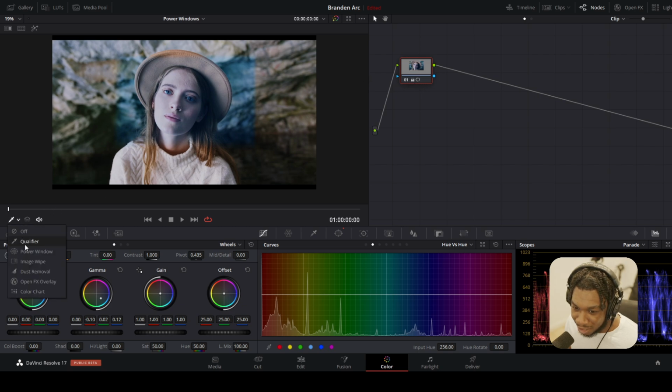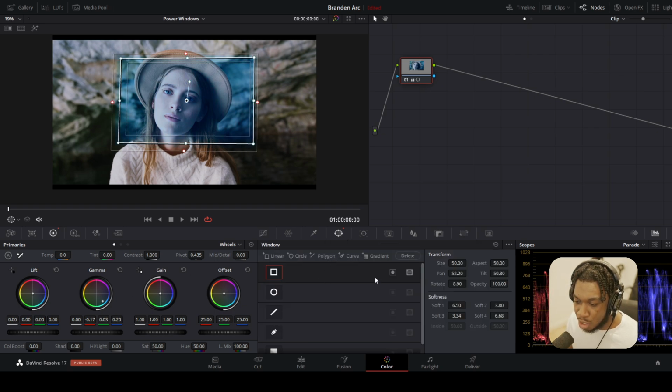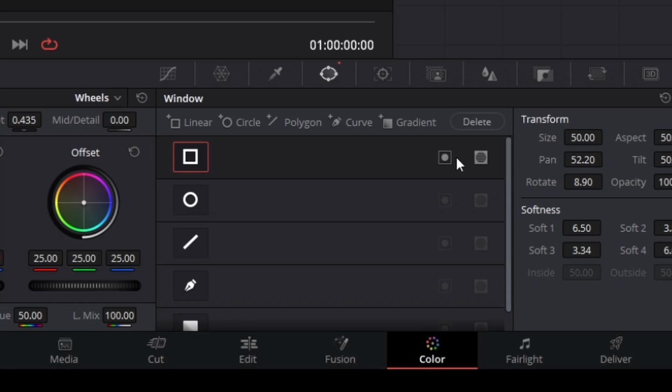And I'm going to go back here and click power window so you can see it. So now you can see that everything inside of this power window is being affected. But these aren't the only icons that we see here next to our power window. What are these? So right here, you can see we have two icons. One is the invert tool and one is the intersect tool.